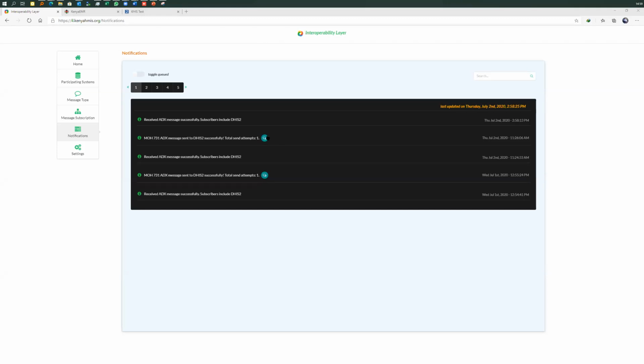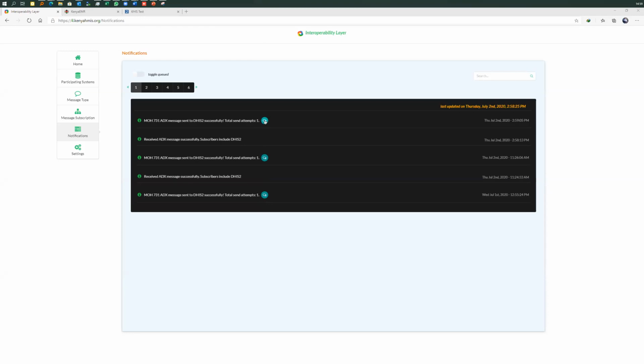We are supposed to see a similar kind of blue or green balloon. Good, so you can see the message has been sent. The message was sent to IL at 2:58, and at 2:59, the message has been submitted to DHIS. At this point, we can safely say that our facility has successfully submitted the report to DHIS, okay?